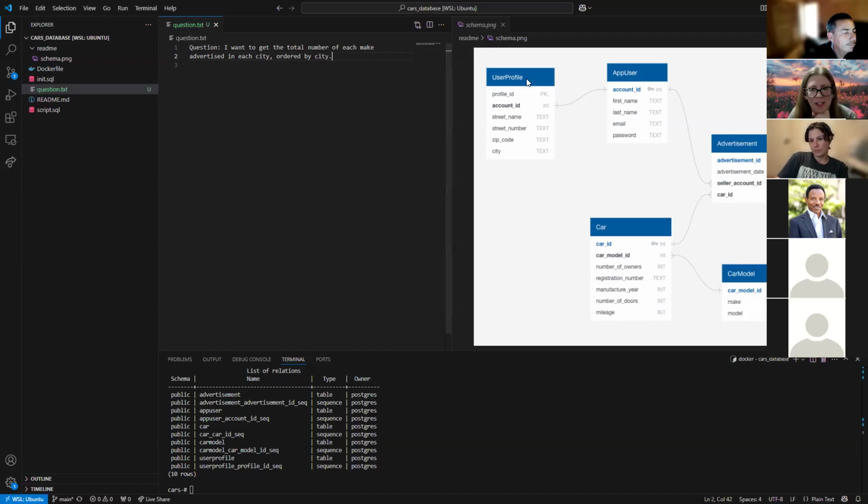User profile? Perfect. Yep, we'll need user profile because city exists here. So in order for us to even find where these are advertised and order them by city, we need city and user profile. Total number of each make advertised in each city. So that's actually all I need because I'm going to be counting the makes advertised in each city.